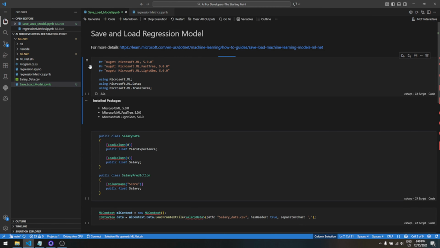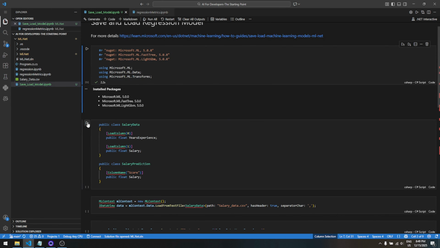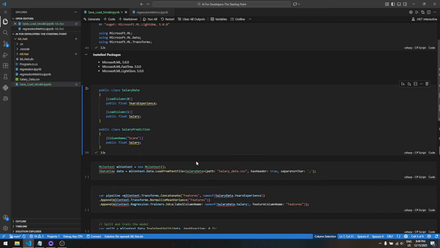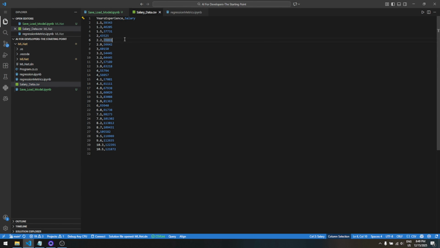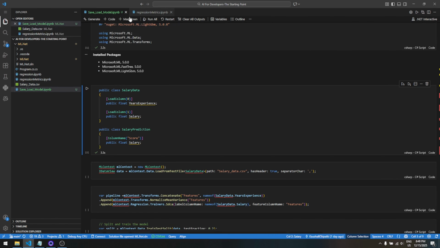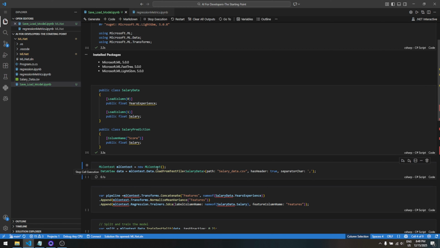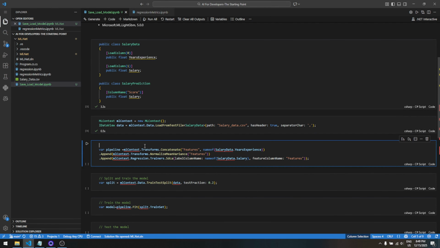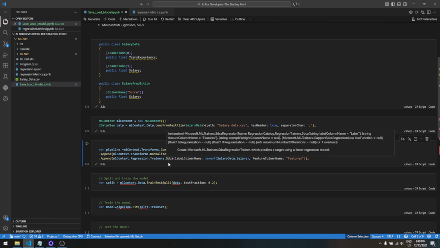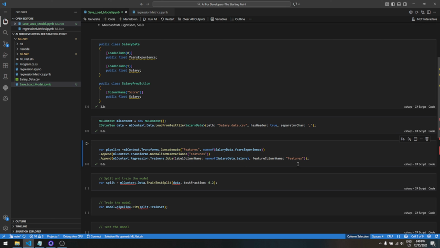That will load the references, and create a data contract class. I will use the same salary data CSV file that we have. This file we used in the earlier session. We will keep it for this, load the CSV data, and here we use it for our pipeline training, and we use SDCA. This is the trainer for regression. I will give you more detail, but here we are using linear regression.